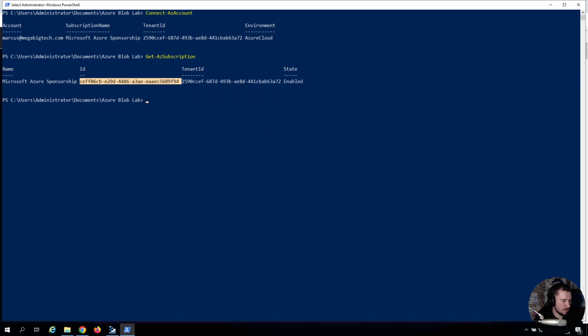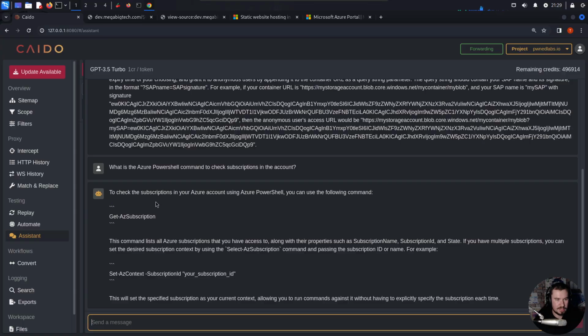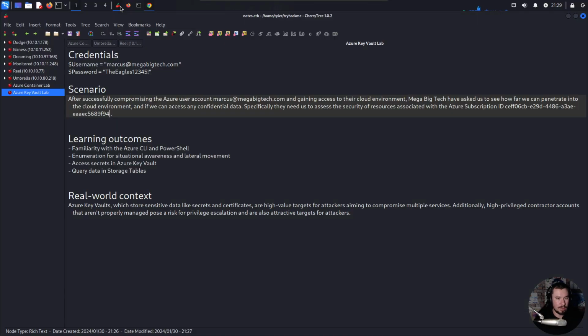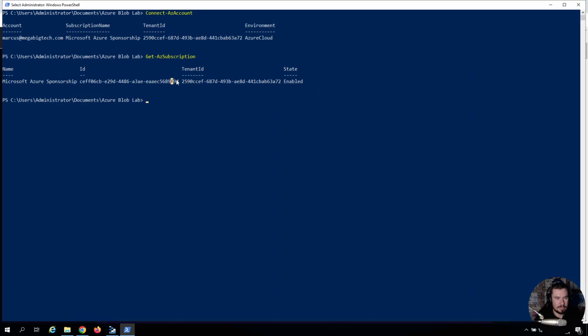We only have one subscription, so I'm guessing the one subscription we have is the one that's in scope. But once again, on a real pen test, you want to make sure you're only testing the one that's in scope. So yeah, the CEFF one, that is the one. So we don't have to set the subscription ID since it's the only one we have access to. But if there are multiple IDs here because a client told us, hey, we want you to test this one, we want to be very careful not to poke at other subscription IDs. But this is the one they want us to test. So we have confirmed that.